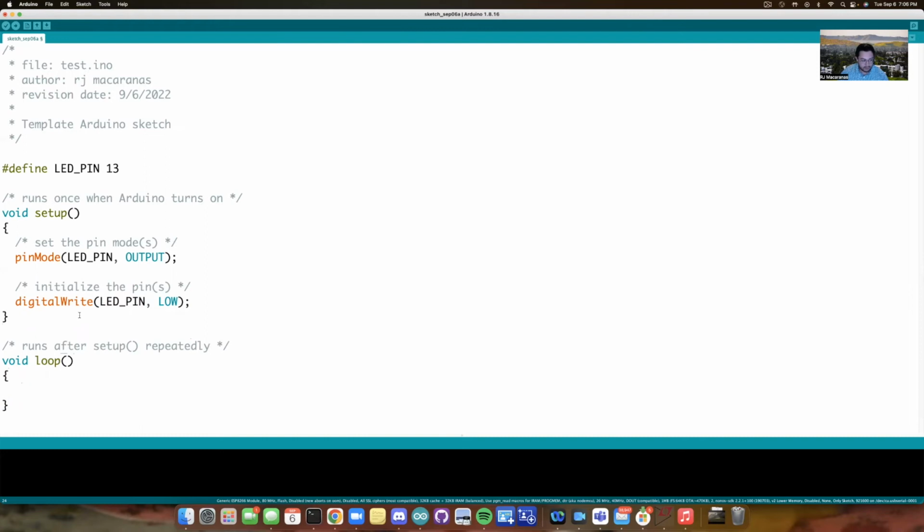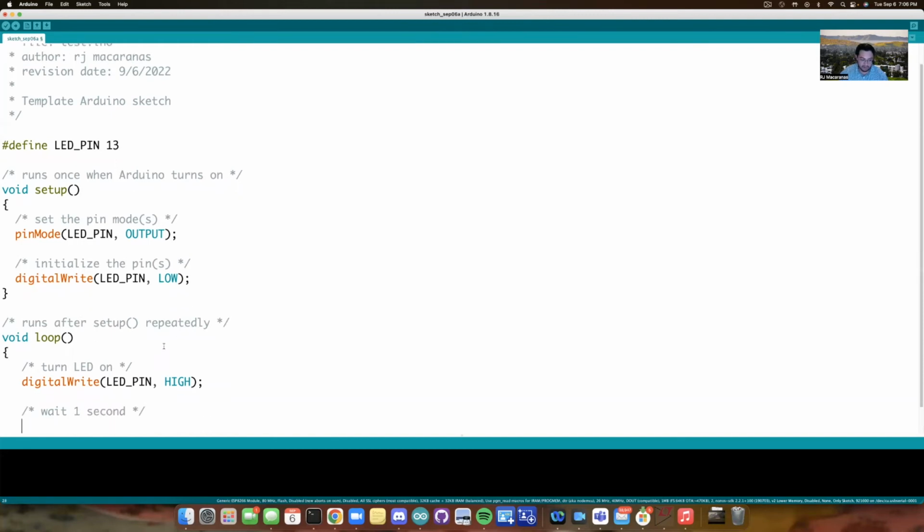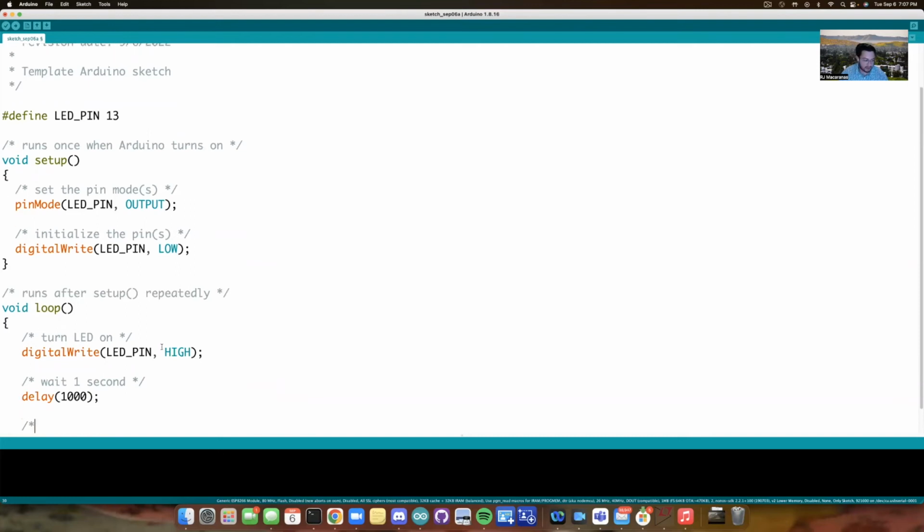Here's the loop now. In this loop, we just do whatever it is that you want to do. Suppose that we want to turn an LED on and off every second. So we start off by turning the LED on. We digitalWrite LED pin HIGH, so we set the output to high. Then wait 1 second, and to do so, we can use the built-in delay function. This takes a number in milliseconds. So if we delay for 1,000, that's the same as waiting for 1 second. And then we turn the LED off.